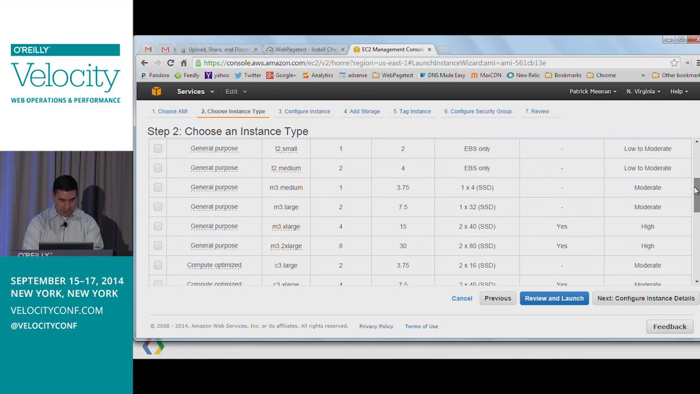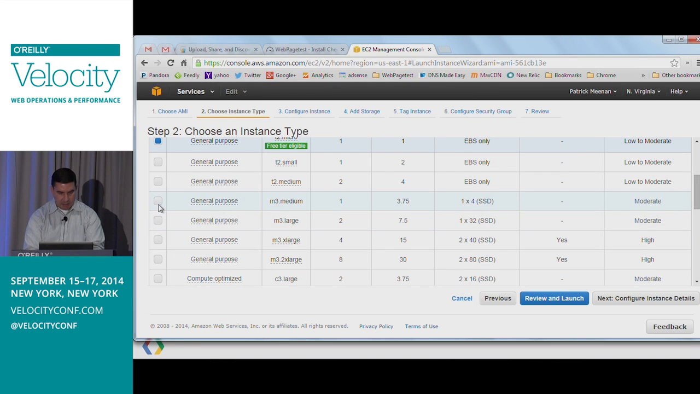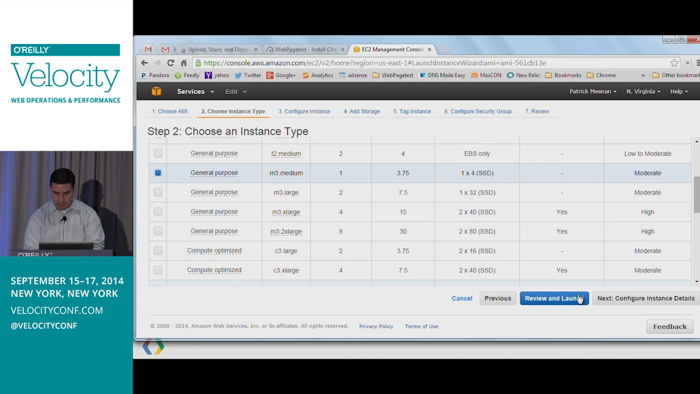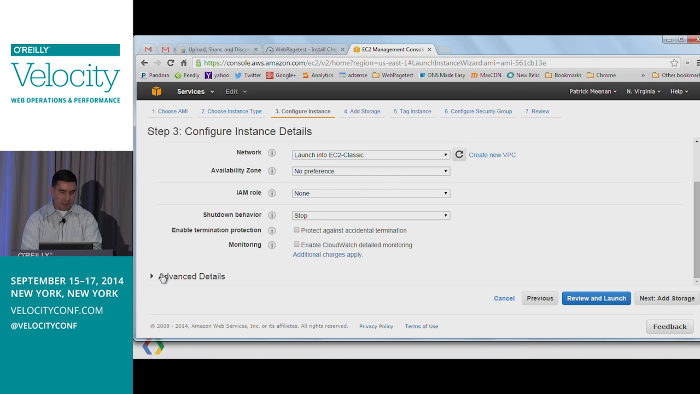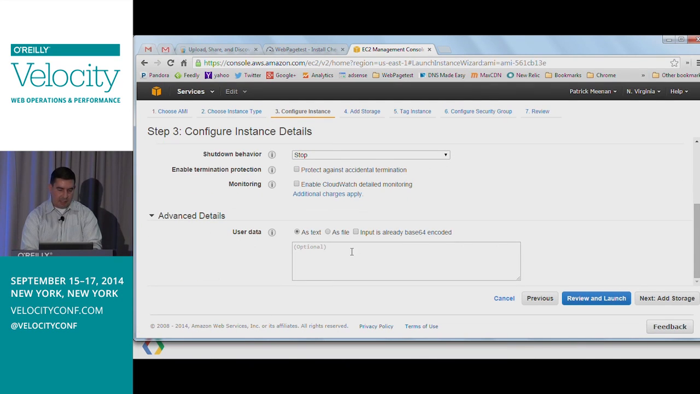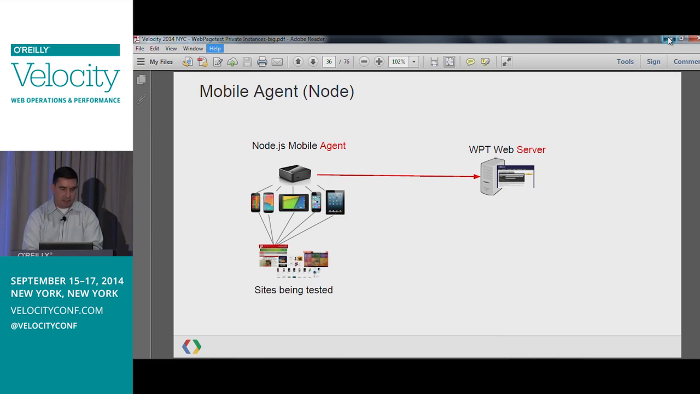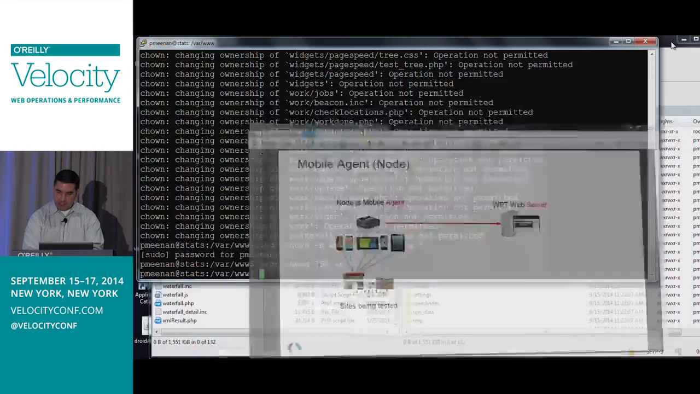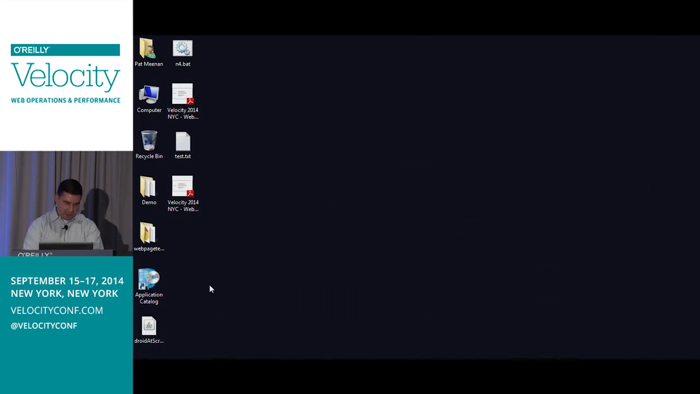In this case, we'll use an M3 medium. And under advanced details is where the user data is buried right now. And you'll do it as text. I'm going to cheat a little and get the user data I have already defined, just to make sure I don't typo it.